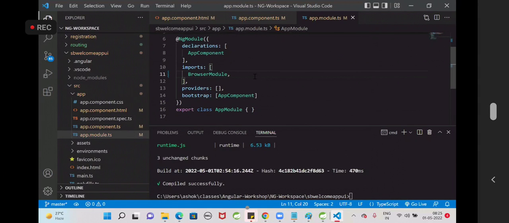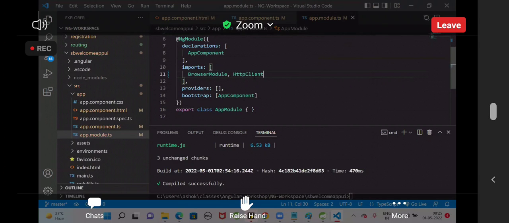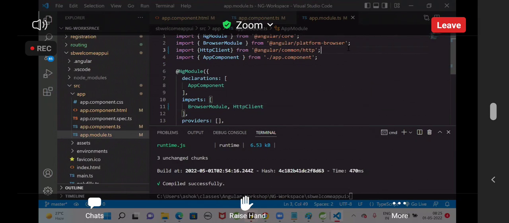Now along with this client, we need to import the observable also in order to make those calls. Observable from RxJS, we are going to import this observable.